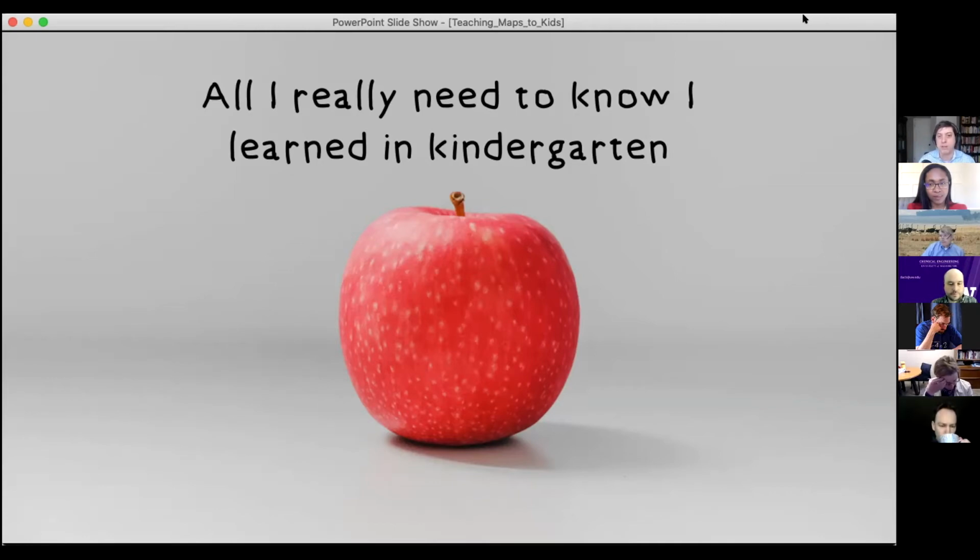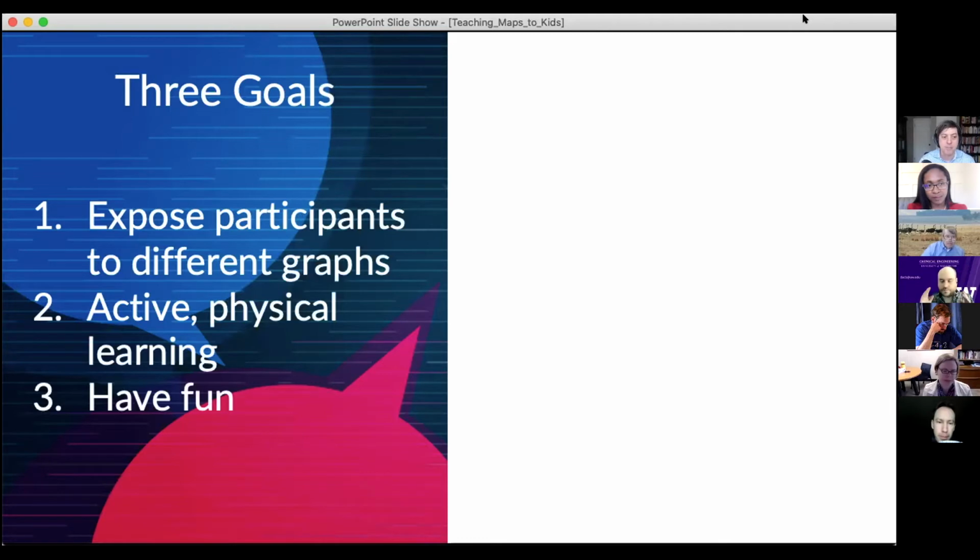And so I have two goals when I teach kids, or three goals really. First is to expose the kids to different types of graphs, so they don't just know line charts and bar charts and pie charts, but they're going to learn about different graph types, so that they can be good data consumers, and ultimately many of them will be data producers when they grow up. The second thing, especially for elementary school age kids, is to have an active physical learning environment.